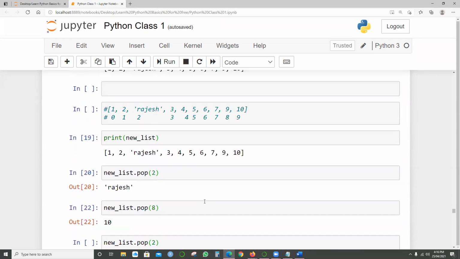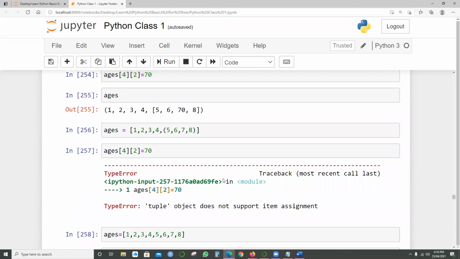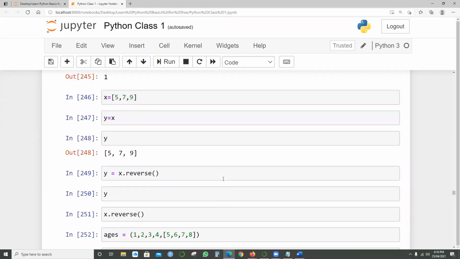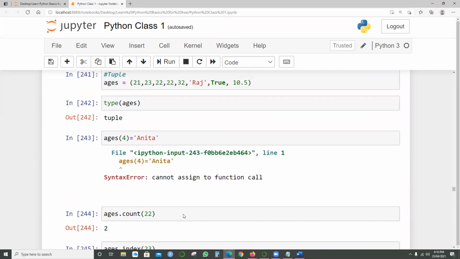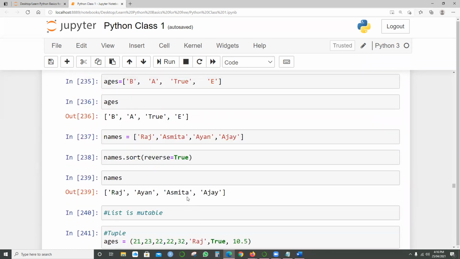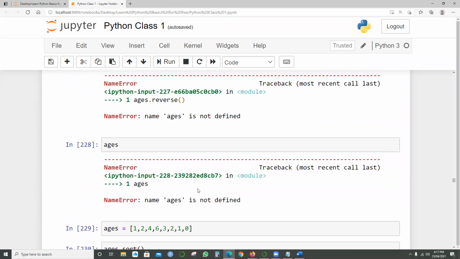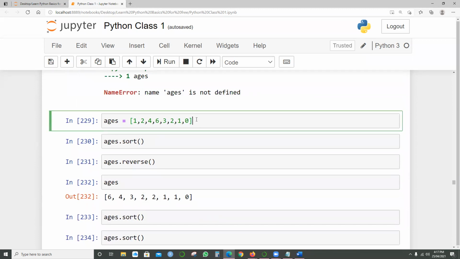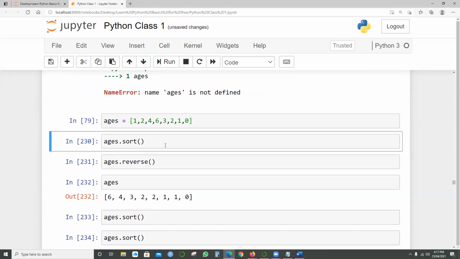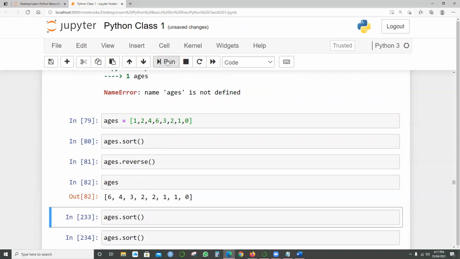And the other thing is the list. We have seen multiple examples, but in case you want to see a few more, we have them over here. There are operations like reverse, x dot reverse. Let's come to sorting. For example, we have assigned ages, and then ages dot sort and ages dot reverse, which gives the reverse of the values.